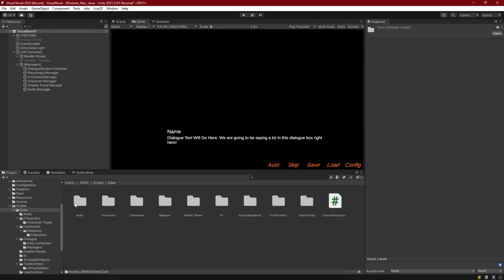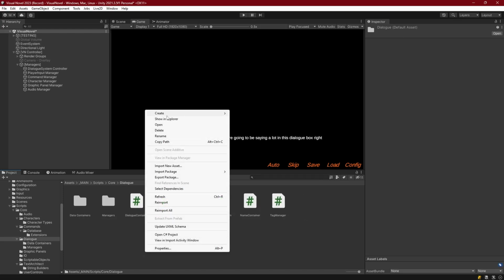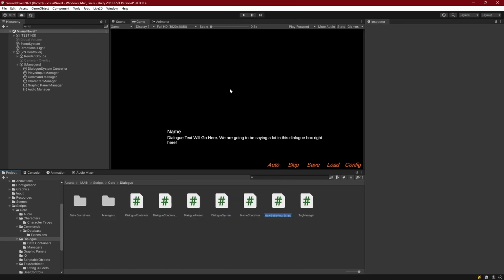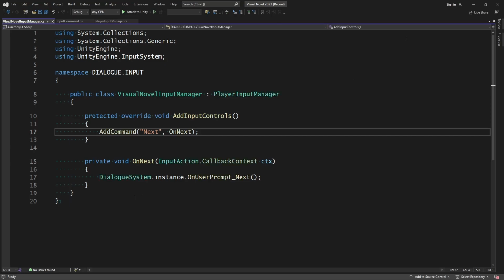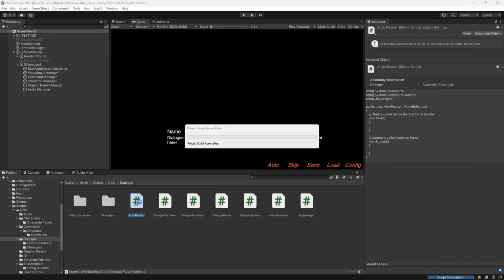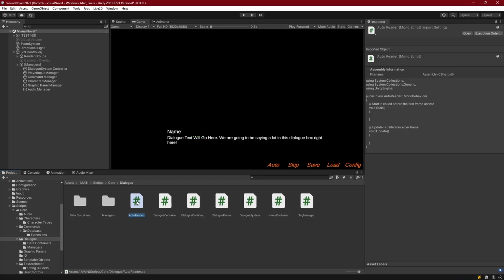To do this, we're going to make a new script inside of our core dialogue. Let's right click, create a new script, and this is going to be called the AutoReader. This is going to be an optional class that you can tack on to the dialogue system, and whenever it is enabled, it'll just automatically take control for the user. But whenever the user decides to click, they'll regain control and they can proceed manually.